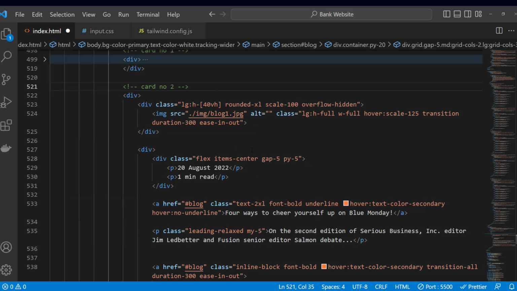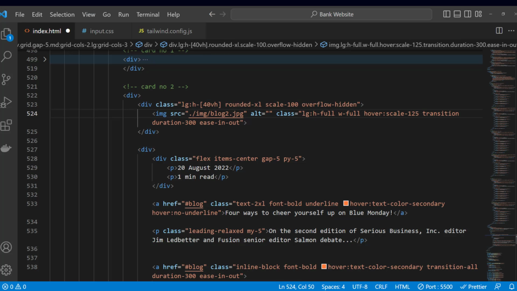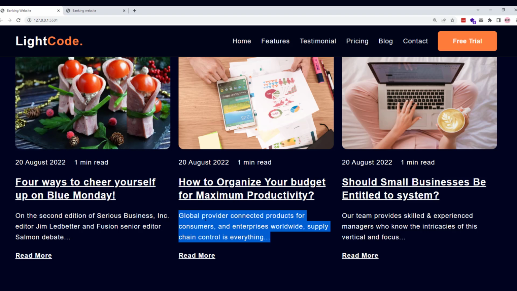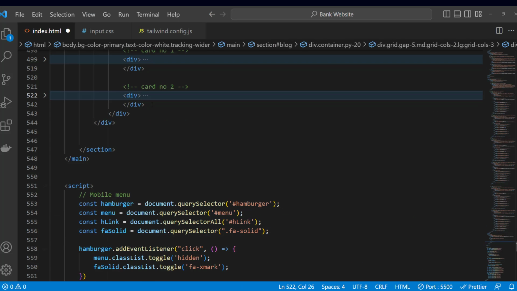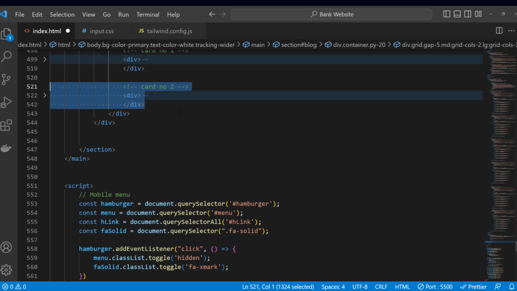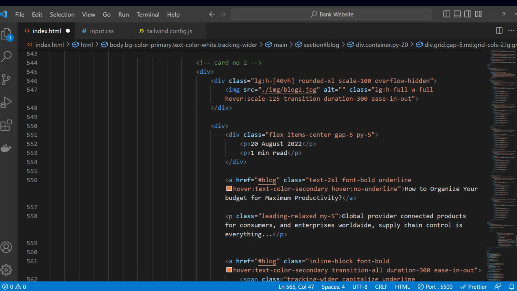Now I want to change image and content. In here let's say blog 2. Let's copy this text and paste it right here. Let's copy this paragraph and paste it right here. Again let's copy this entire div, and below this div I am going to paste that div.